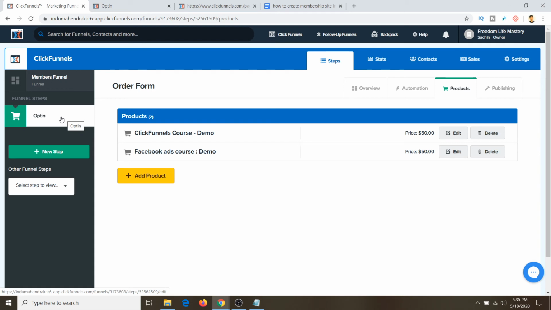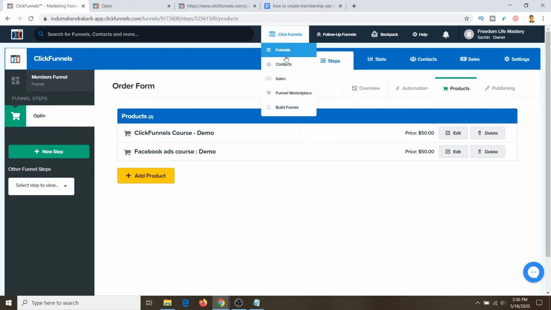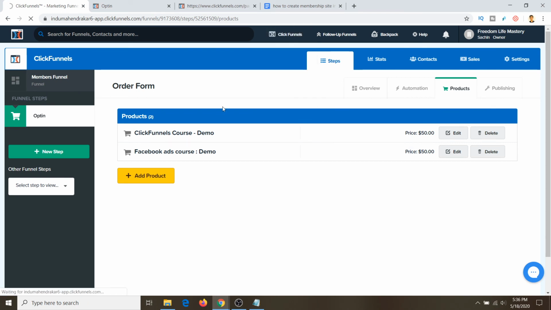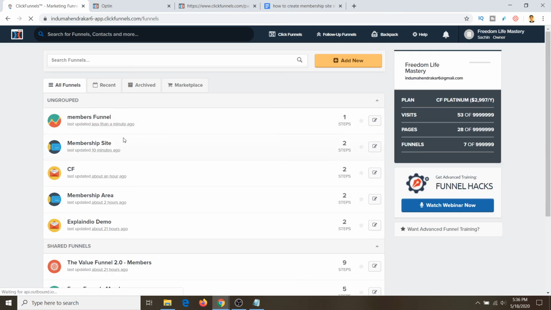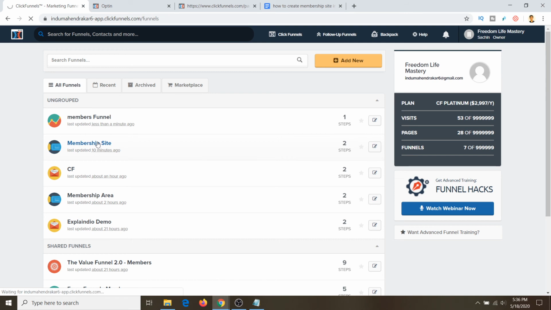This would be your third step, order form, because the first step would be your opt-in page and sales page, where you will tell them about how this course is gonna help them, and once they come, it will be the third step. So we have done everything. So let's go back to our membership site to see how we can restrict them. Okay, let's open this.